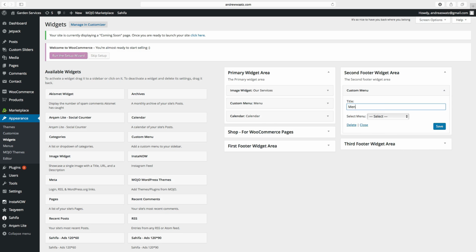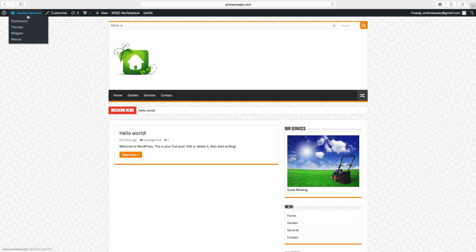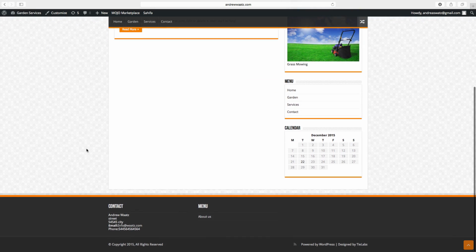Choose a title and choose the menu we want to have. We want to have the top navigation menu. Click on save. Go back to the website. Okay, so now we have the top navigation menu in the footer. This is how you add the widgets in the footer and also how you create a link for your email.